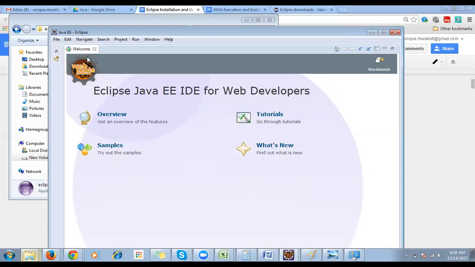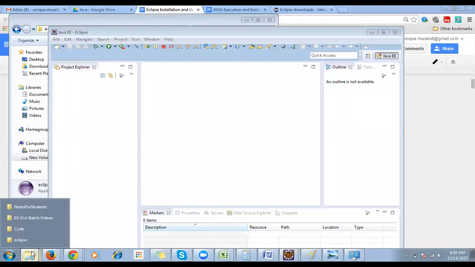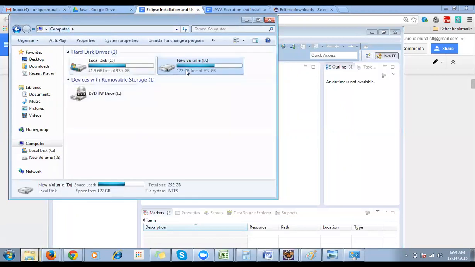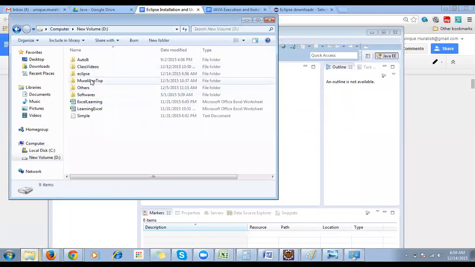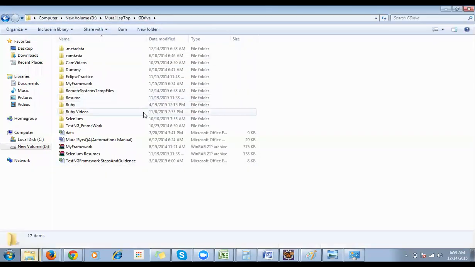This is just a welcome screen which we don't need right now. You can close this one. Right now, I created the Eclipse folder over there. Now I'll go to the path that I have given, the G drive, under my D drive, under my Murli laptop. I have created my information there.